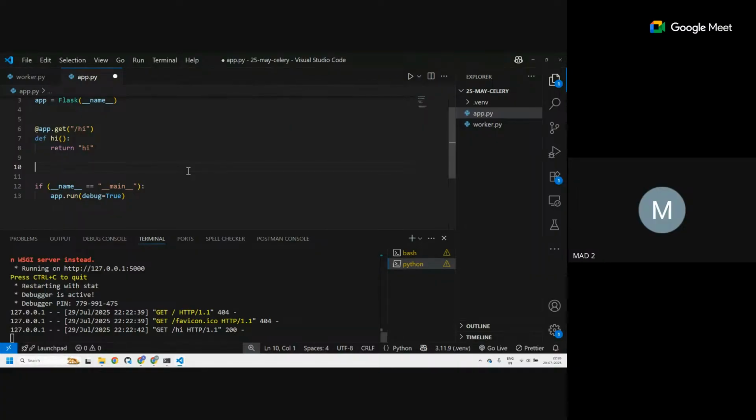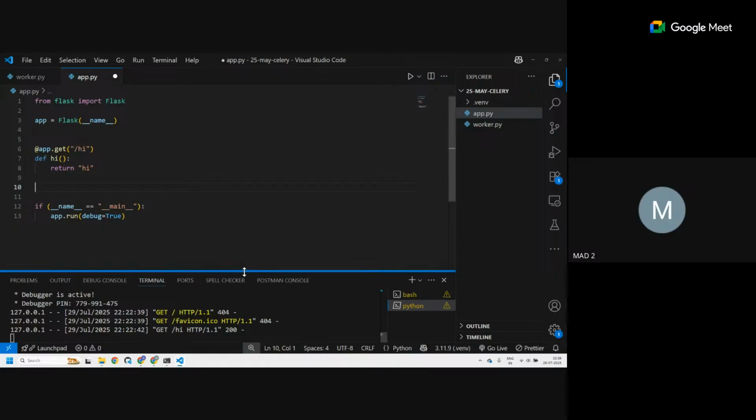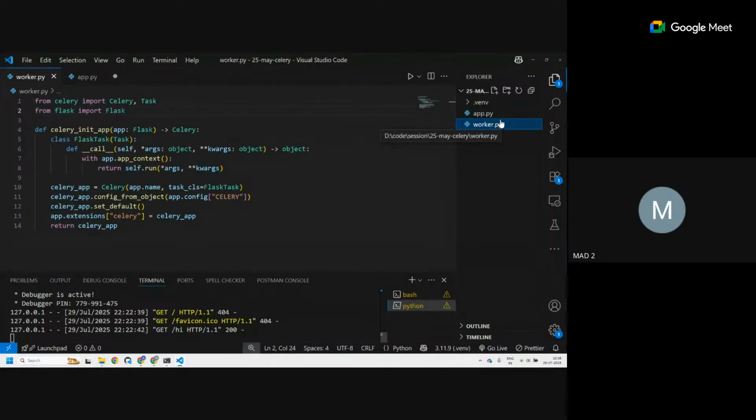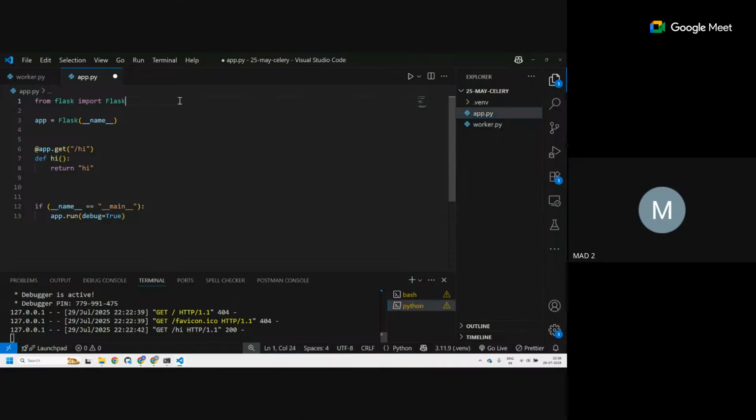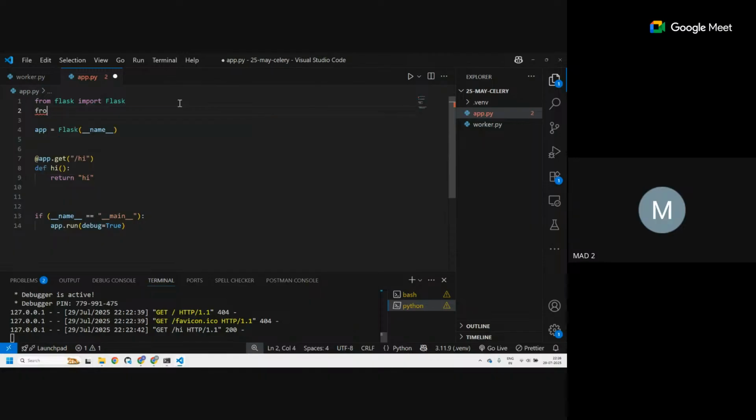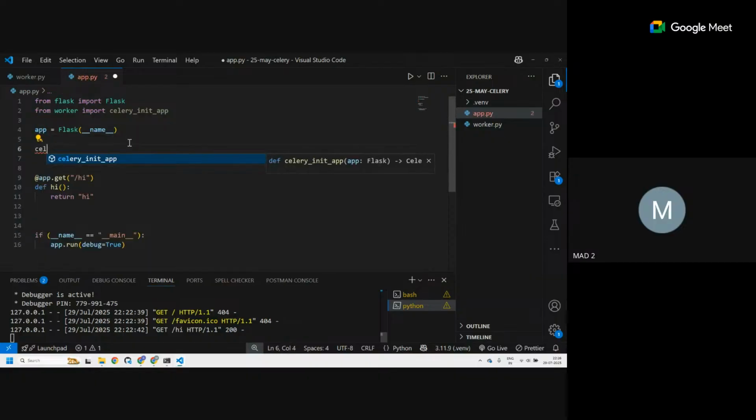So let's have that. First, I need to connect this application to the Celery thing. For that, we just created this worker.py, right? We need to call this worker.py from the app.py file. So first, let's import. The file name is worker, right? From worker, I'll import the function, Celery init. After I have created this application, I will say Celery init app and then give it the app instance.